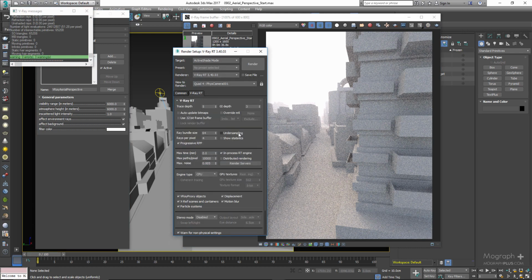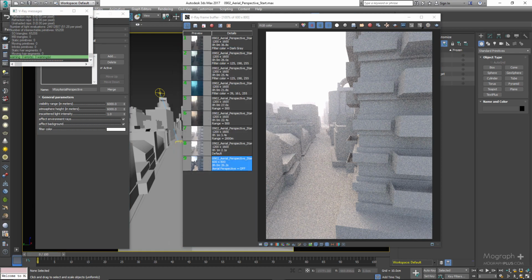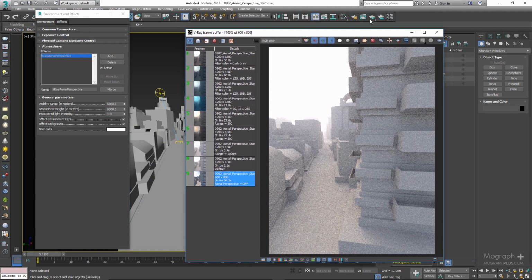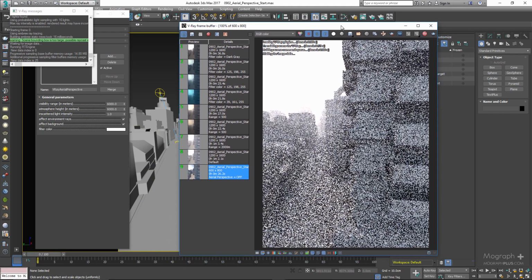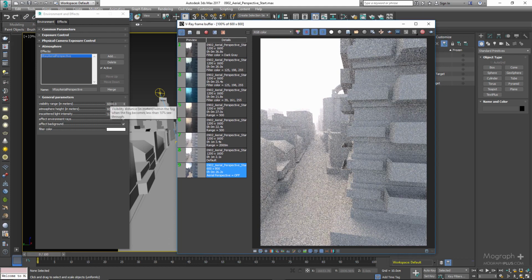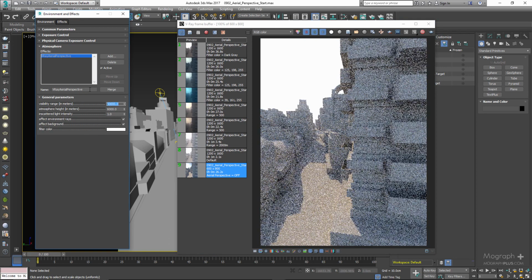The first parameter here is visibility range in meters. This specifies the distance at which the fog has absorbed 90% of the light coming from objects behind it. Lower values make the fog appear more dense, while larger values reduce the effect of the aerial perspective. Let's start with 50,000. As you can see, the effect is less visible.